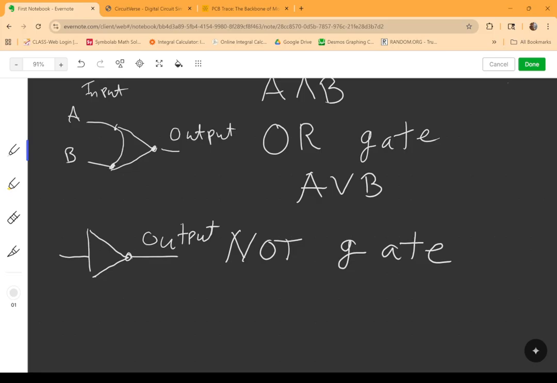So it takes in one input. Usually the input comes from one of the other two logic gates, either the AND gate or the OR gate, and it just changes the value of it. So if the OR gate gives you a true statement, then the output of the NOT gate gives you a false. All right. Now, there are other gates.